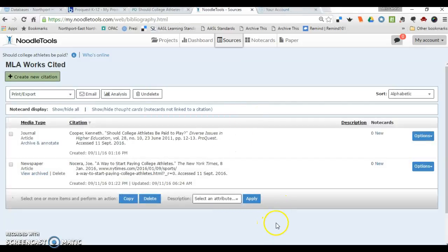Okay, so that is how you create your account, and that is how you create your sources. To find out how to use note cards, that's a whole other video.